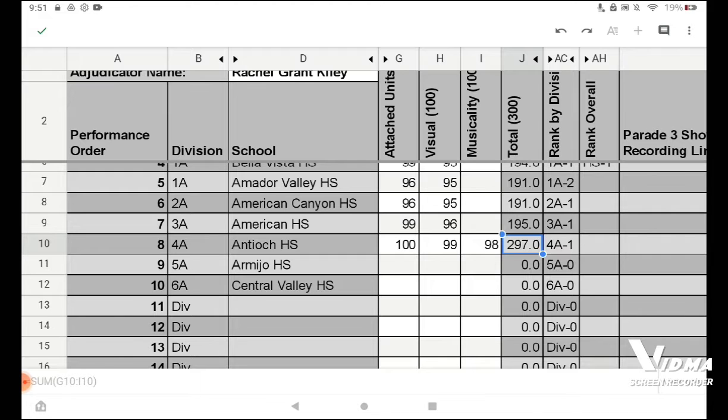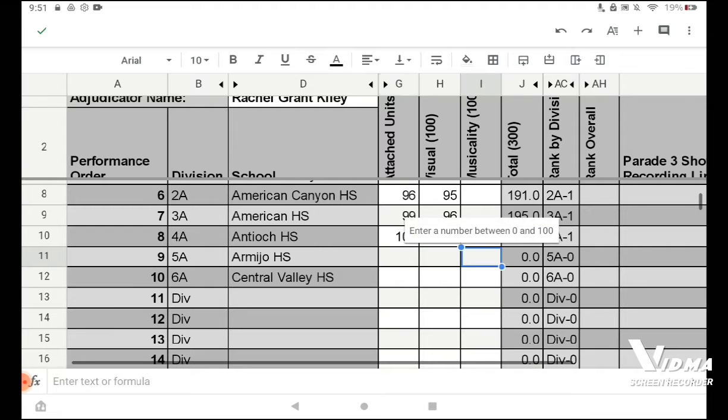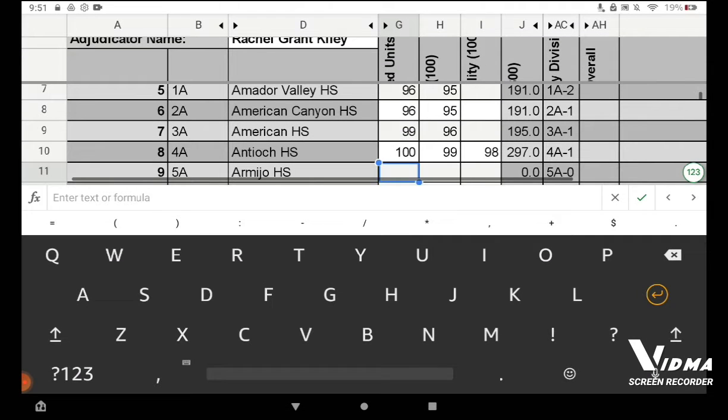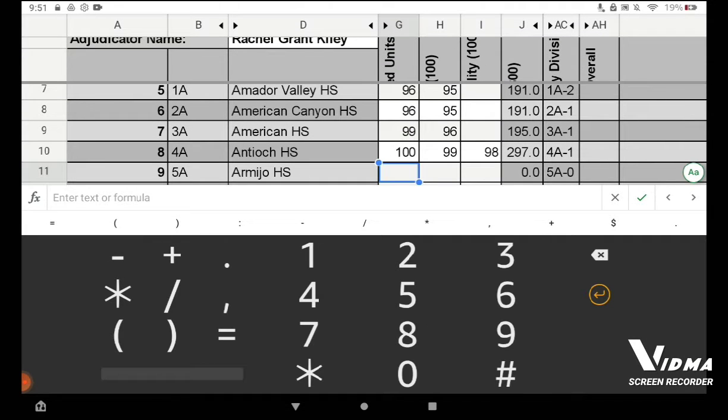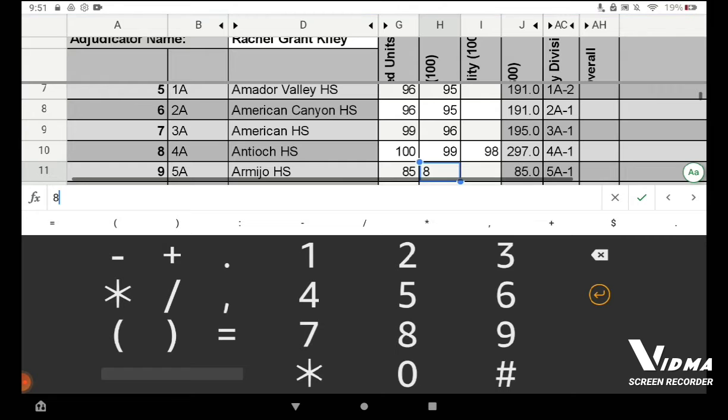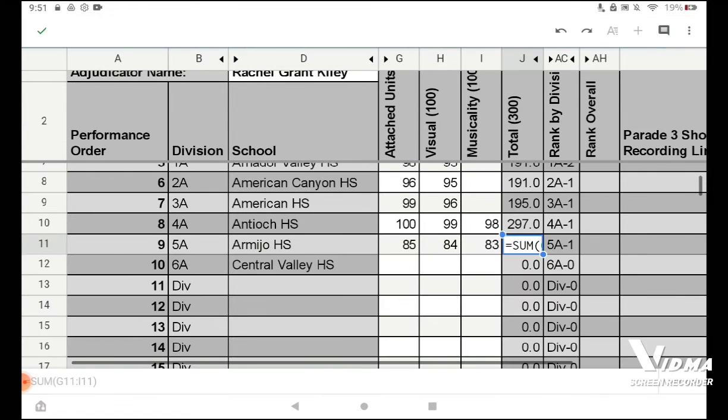Let's try one more competitor. This time we'll go lower in scores, say 80s. Double tap. We get our keyboard. I want to go to the number keyboard, and we'll do 85, 84, and 83. Right arrow, and it automatically totals.